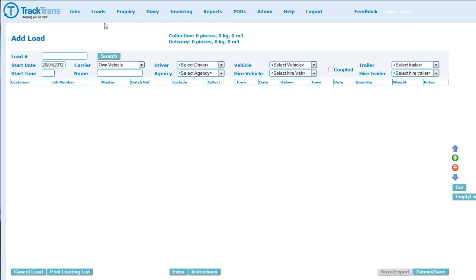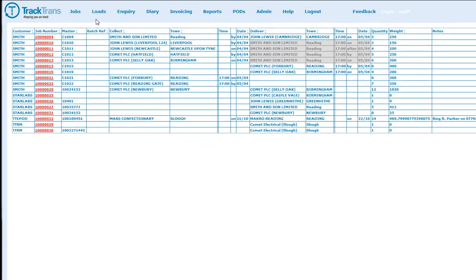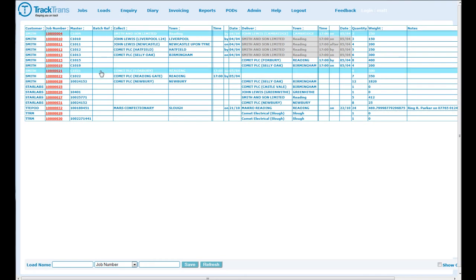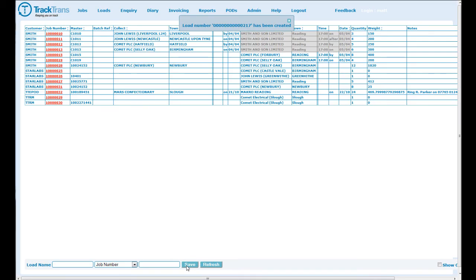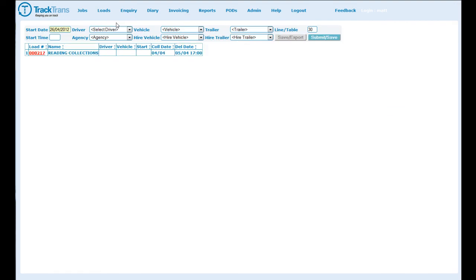If you would prefer to have an extra planning stage, you have the option of grouping jobs together into loads from the Unallocated Jobs screen. You can then view your unallocated loads through the Loads drop-down menu. When you are ready, you may then add drivers, vehicles and trailers from this screen. For more information on creating loads, please watch either the Creating a Load help video or the Unallocated Jobs help video.